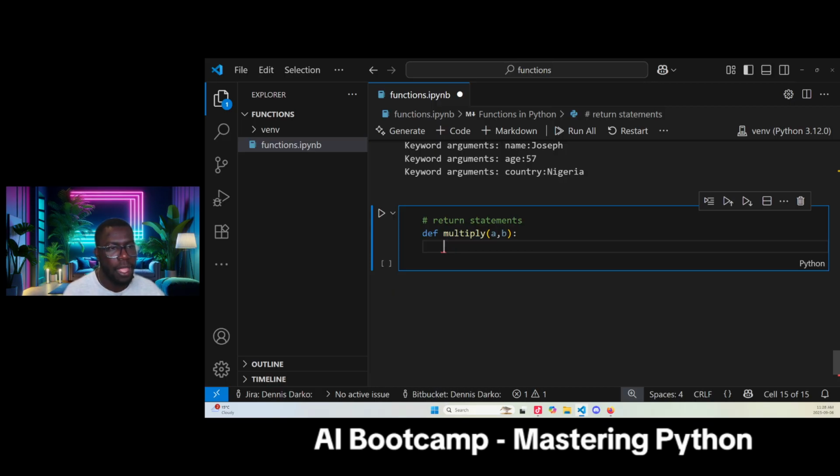So let's see. Now, I have a function called multiply a b. This is my function. It multiplies a and b. That is, when I call this function, it accepts any values I enter, and it accepts multiple parameters, which are a and b.